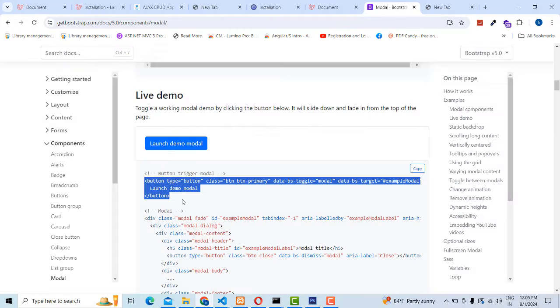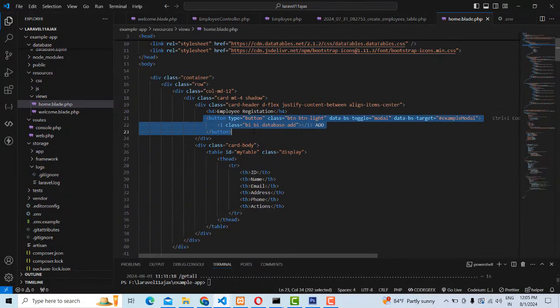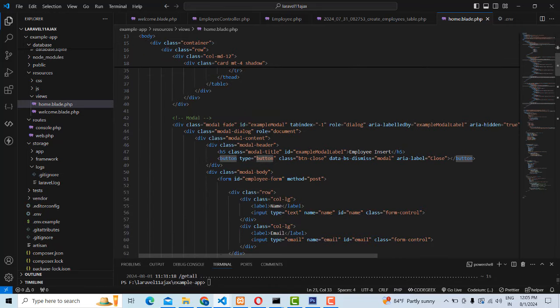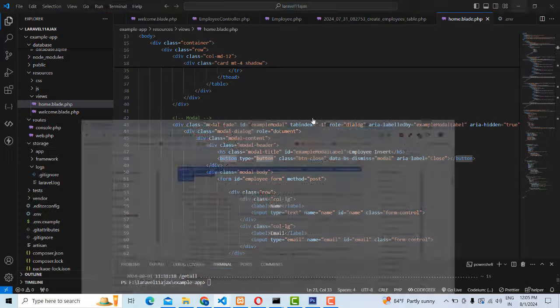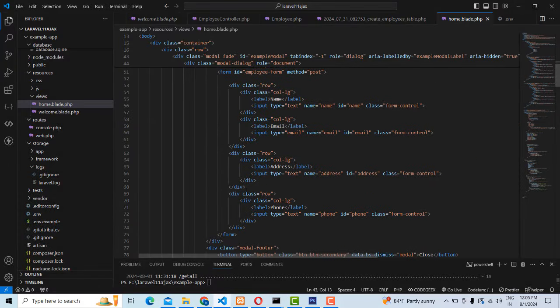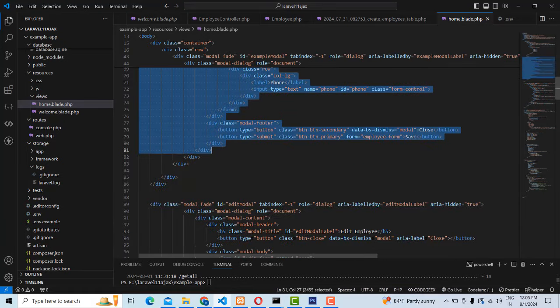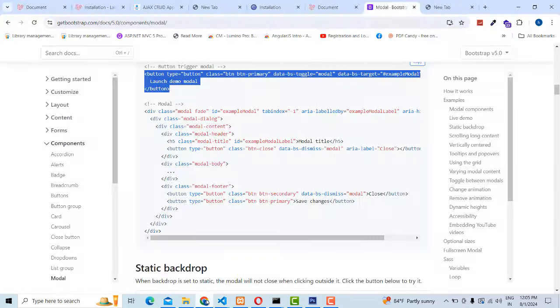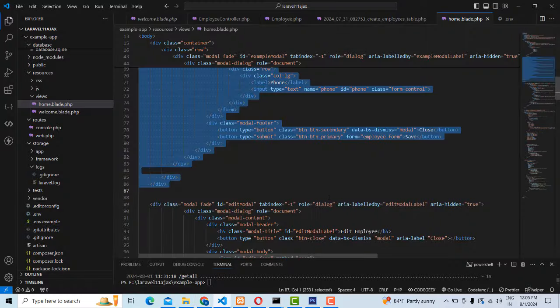Here this is a button. This button code I just copy and paste into my card header section. Okay, the modal code. Here is the modal code, I just copy and paste it here below. You have to paste it below. That's the thing you have done. Okay, the modal section.